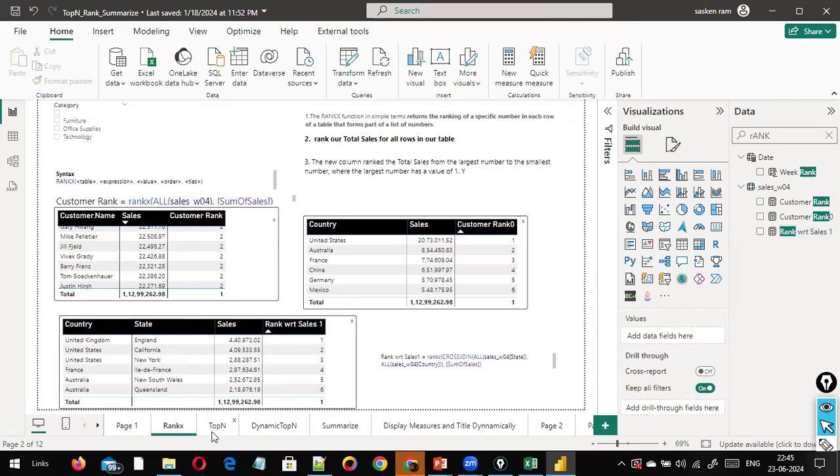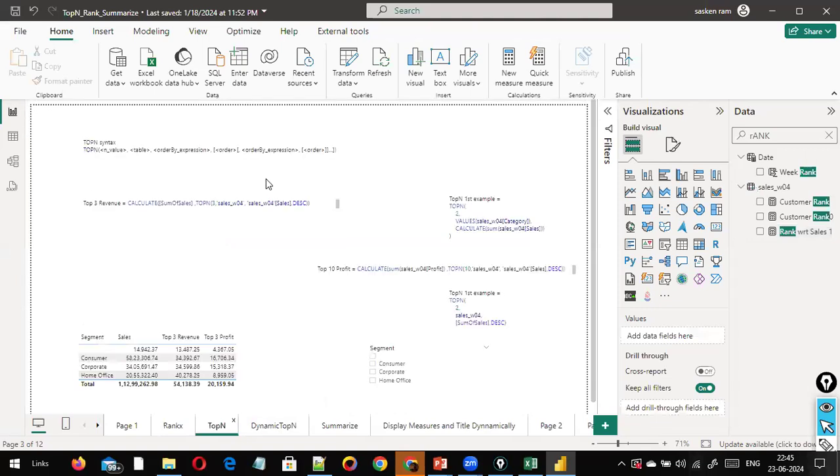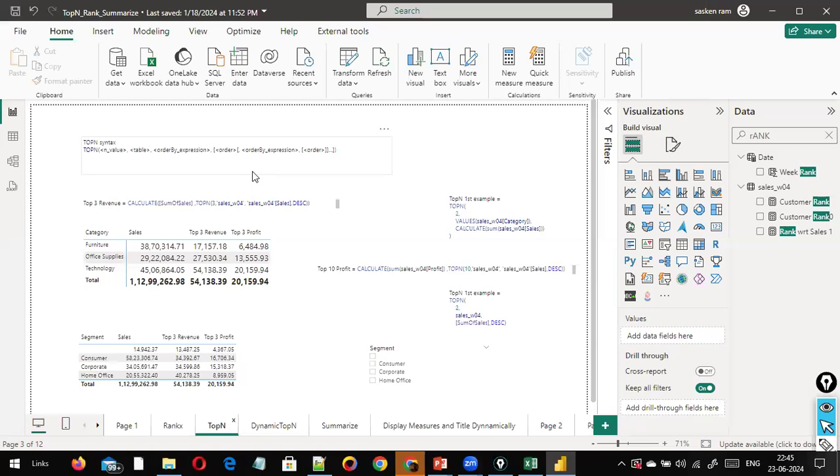And next one is the TOPN function. The TOPN function returns a table. If you take any analytics project, definitely they must be using RANKX function and TOPN function for sure. Top 10 customers, top 10 sales, by rank. They want to see it.